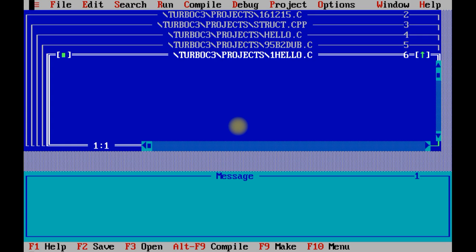So our Turbo C++ has started. As you can see, we have file, edit, search, run. So here you can continue with your programming, and in this way we have managed to download and install our Turbo C++ for Windows 10.